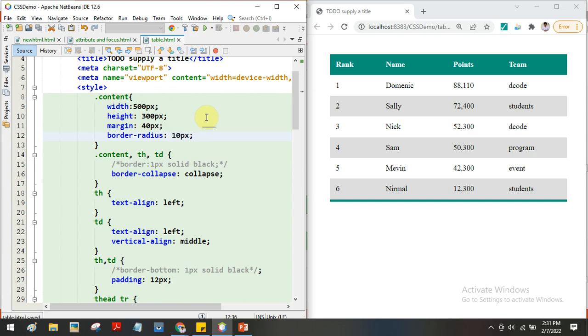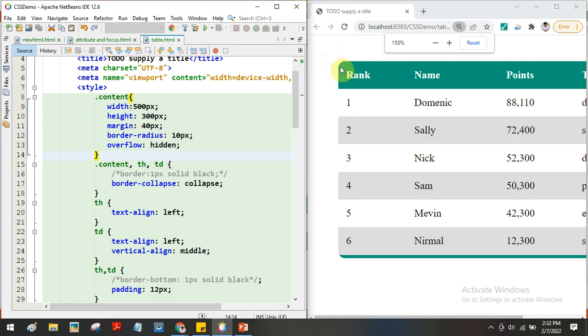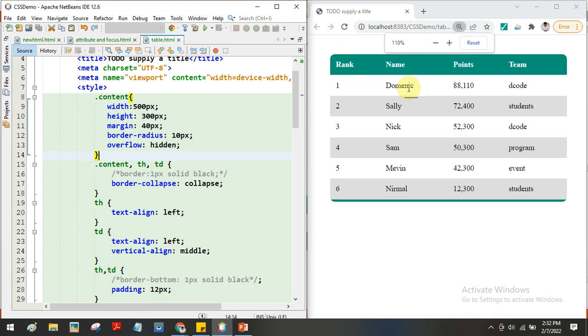So when I apply 10, you'll be getting a rounded border, but it is not visible here. So along with it you have to apply overflow hidden. So when you apply overflow hidden, now you will be getting a border. You can see that the border corner is actually a rounded corner. The corner of the table looks like a rounded corner, right?